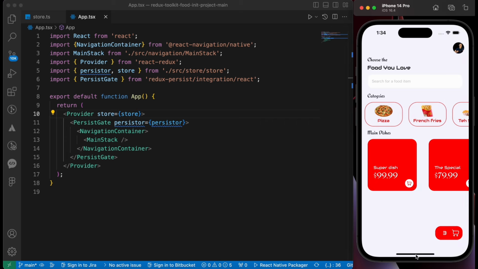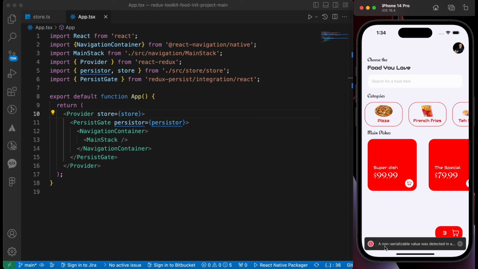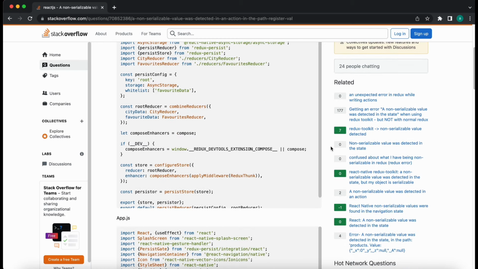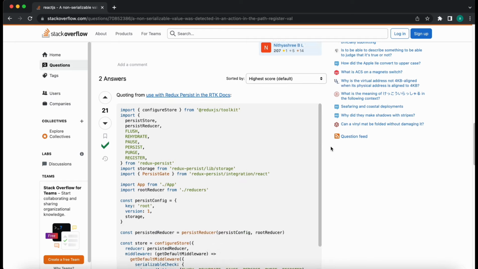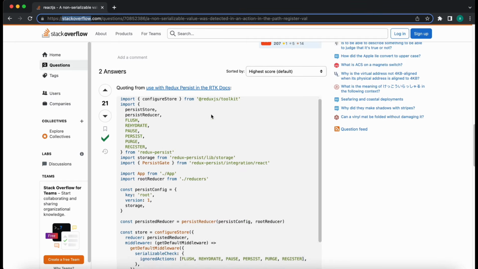But if you notice here, we have an issue. Look, when we close our app and open it again, we have an error called an unserializable value was detected. How to solve this problem? After I searched about this issue, I found a Stack Overflow question with a great answer that solves our issue. So this link is in the description, you can find it, don't worry.